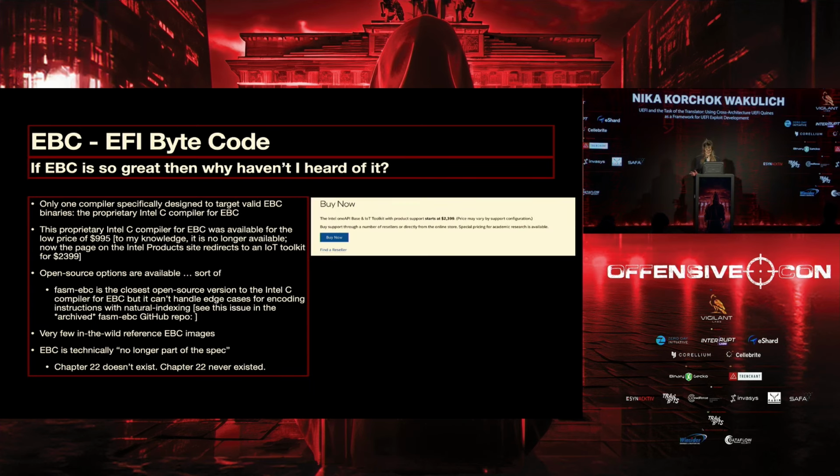So it sounds great. If it's so great, why haven't I heard of it? Well, there was only one compiler specifically designed for EBC, which was the proprietary Intel C compiler. Formerly, it was sold for $995. Now you can't find it on the Intel product site. It just redirects to this page. If anyone has a copy of it that they would like to lend me, please let me know.